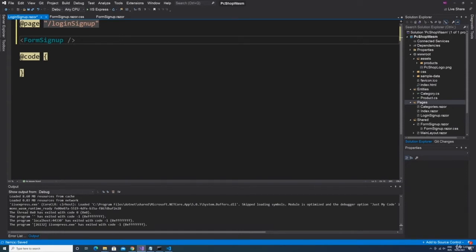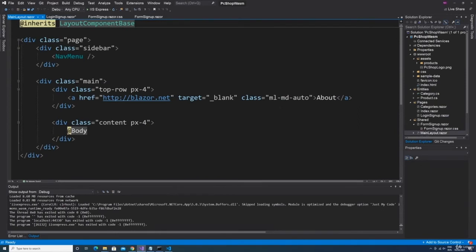We also need to implement a way so the user can access the page with no need to type the page name in the browser URL. So open the main layout.razor file in the shared folder. Let's convert the line containing about to login signup. Replace the about text with login signup. And make this hyperlink point to the /loginsignup.